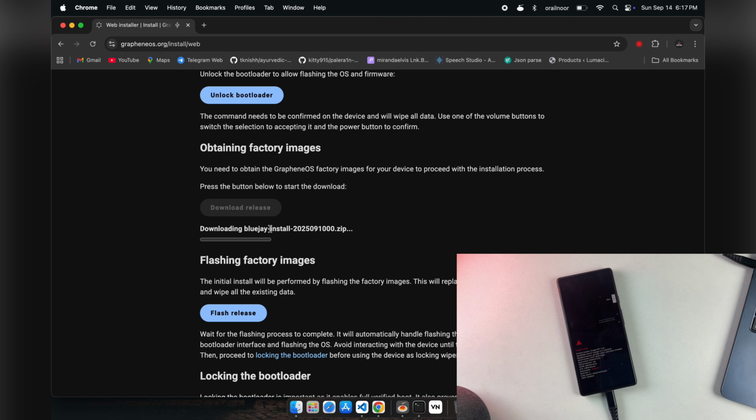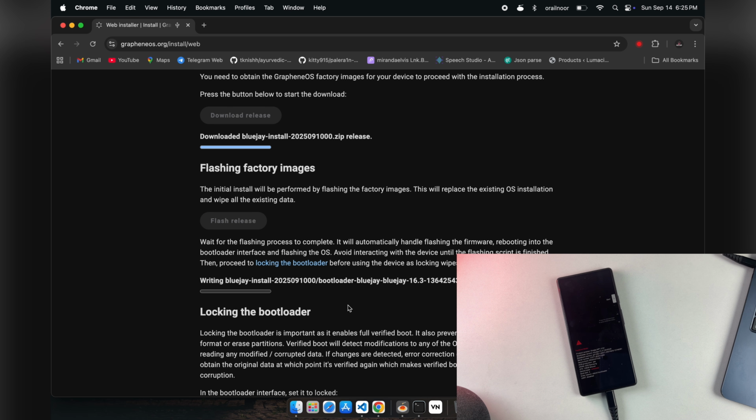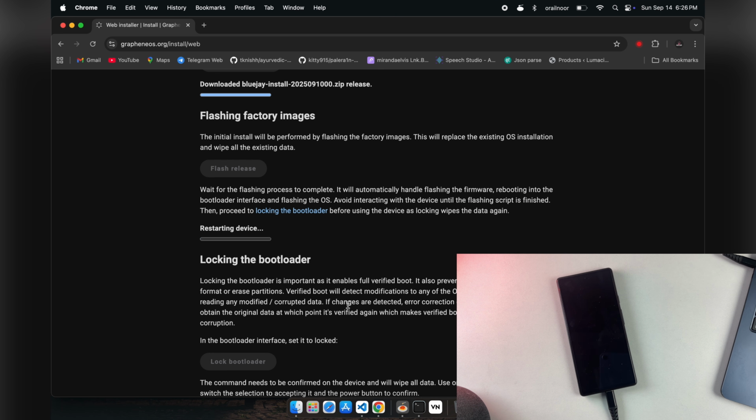Go ahead and click on your phone model, then hit Connect. This will kick off the download process. Fair warning though, depending on your internet speed, this download could take a while, so maybe grab a coffee. When the download finishes, you'll see a flash release button appear. Click it to start the actual installation process. Here's the easy part. You literally don't need to do anything else. Just make sure your phone stays connected to your computer and be patient while the installation completes.